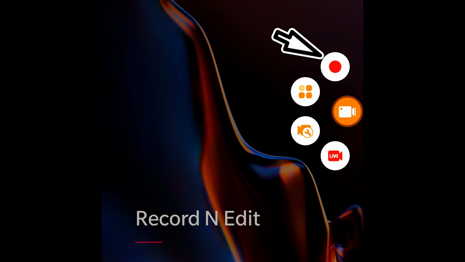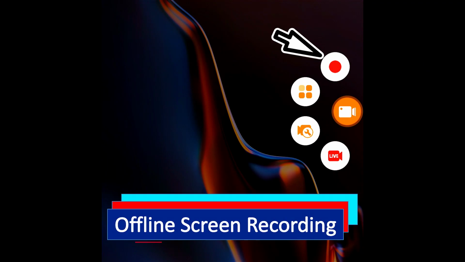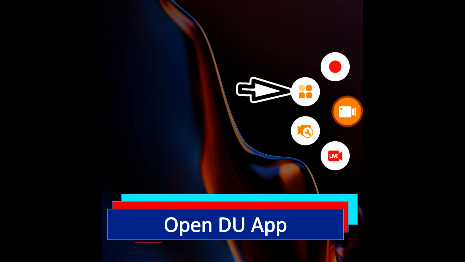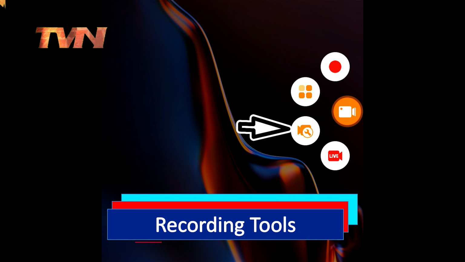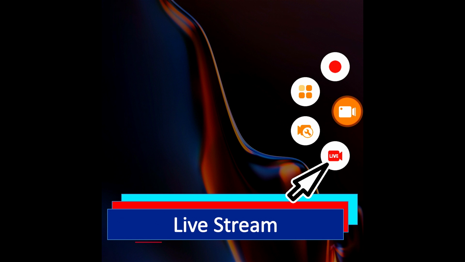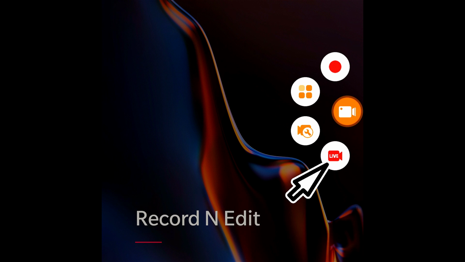The first icon stands for offline recording, when you are not doing a live stream. The second icon is for the app. By tapping this, you'll enter the app. I'll tell you about this a little bit. Another one is for tools, which you can choose while recording offline or live. I'll explain this after some time. And the last one is for live stream. So let's understand from the beginning.